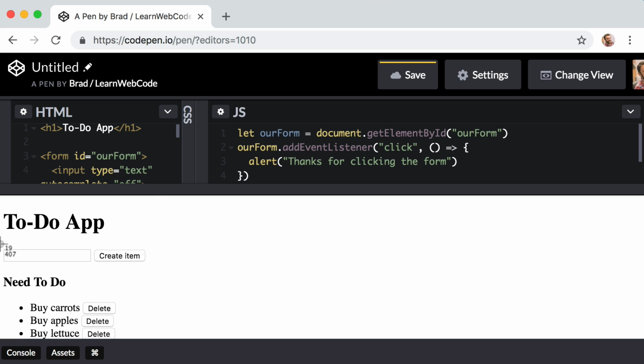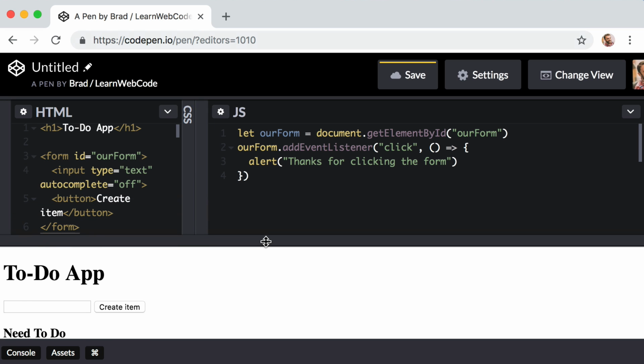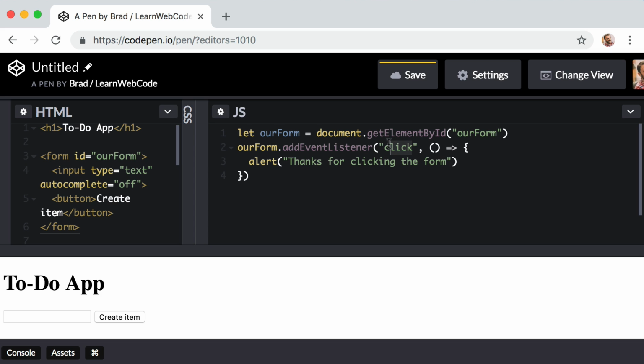Now, we don't actually want anything to happen when the user simply clicks onto the form. So instead, the event that we want to be on the lookout for is actually called submit. So up in our JavaScript code, instead of click here, let's get rid of that and say submit. So anytime the user submits this form, we want to do something in response. However, the default behavior of a web browser when you submit a form is that it's going to try to send that data off somewhere. In this case, we want to handle things completely from within our JavaScript. So we don't want the web browser to try and send the data anywhere.